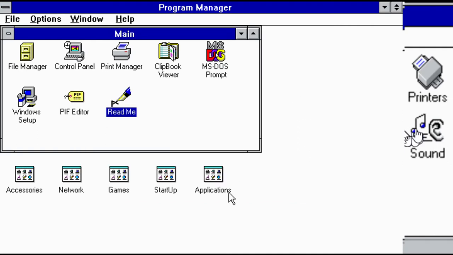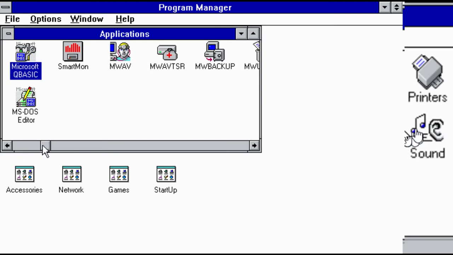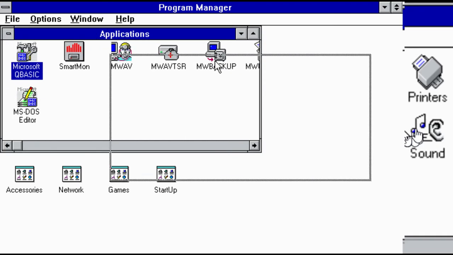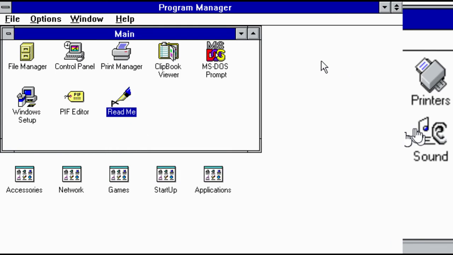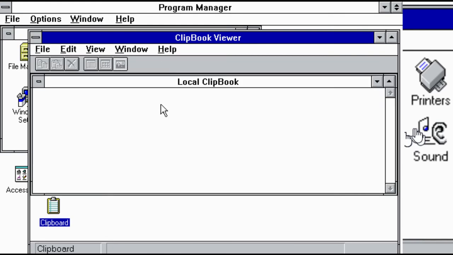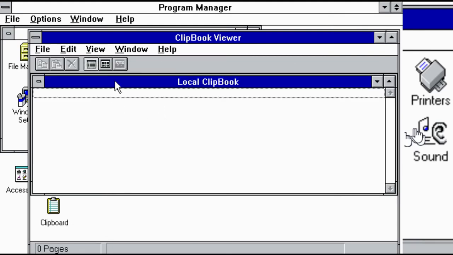Okay, there's applications. QBasic. There's a bunch of things in there. Microsoft DOS Editor. QBasic, so we could use... we could make something cool. There's a clipbook. Okay, local clipbook. This we can't even type.